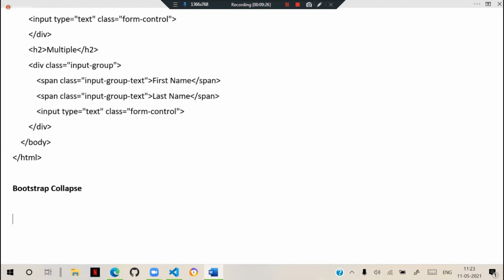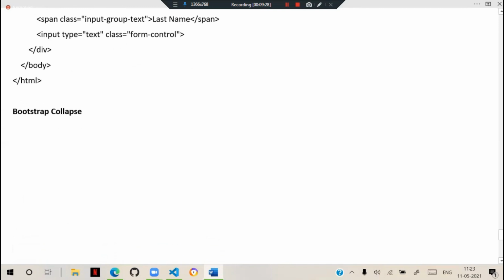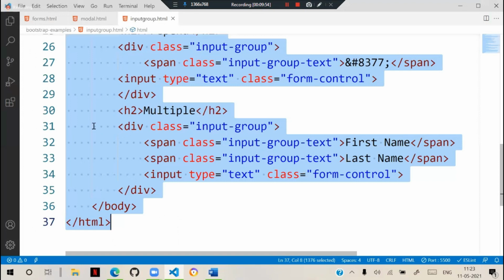So how can you deal with the collapse? Actually, collapse is used to show and hide any element. We can show and hide any element that you can manage by using collapse. So for example, a paragraph or any content, you can show and hide.